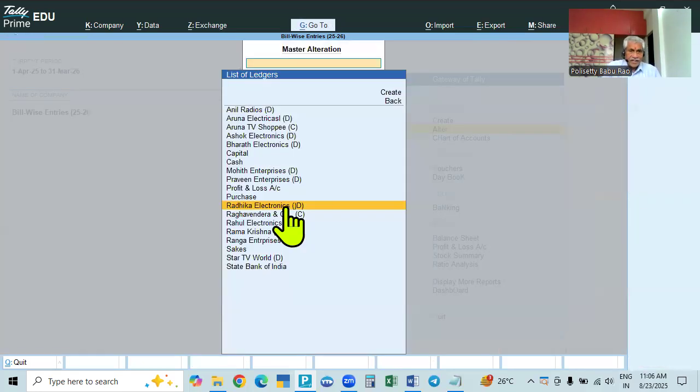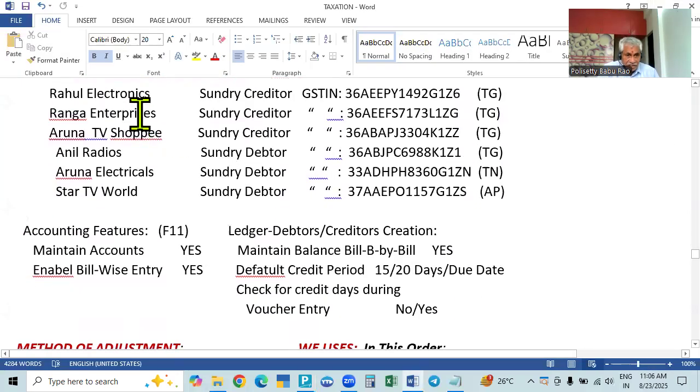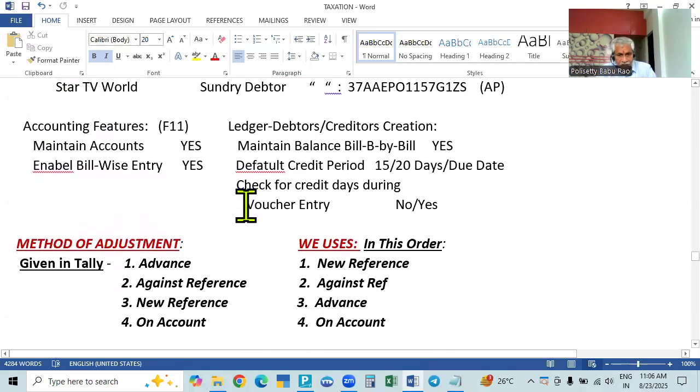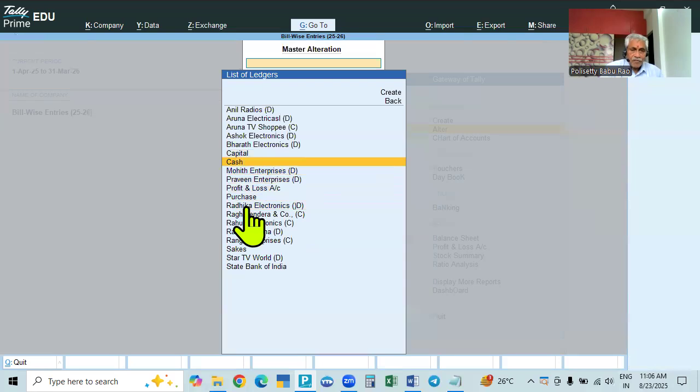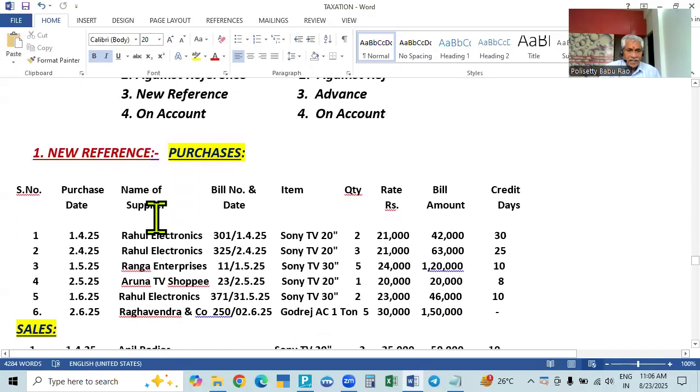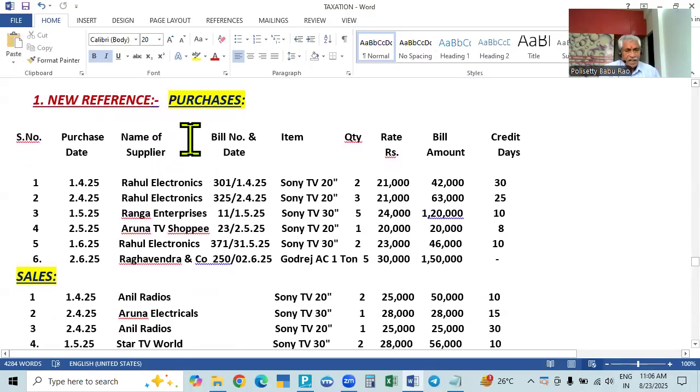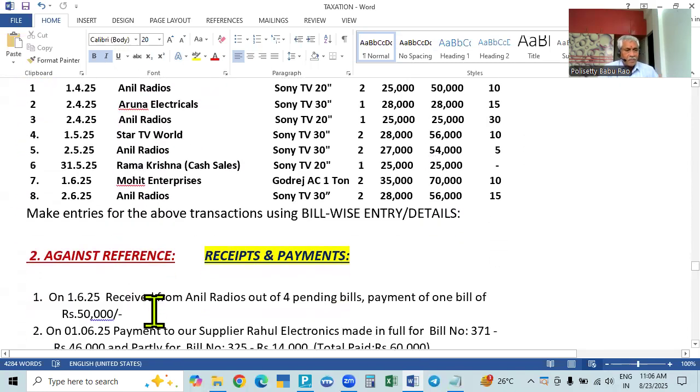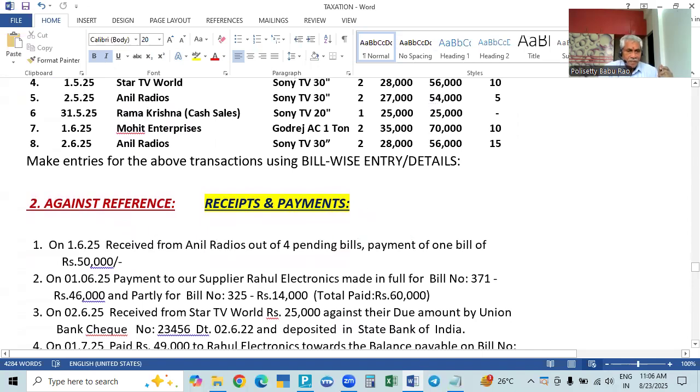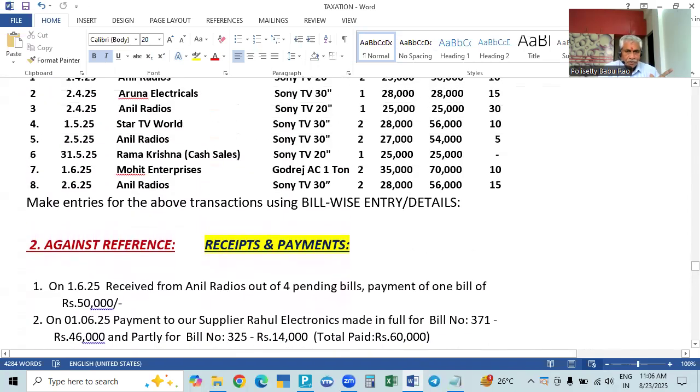Okay, like that I created all the data. Given all the data, these four I created, and some more new accounts, new ledgers, are coming. Now first of all, when you purchase or sell, the new reference will come. And when you make a payment against pending bills, then in receipts and payments, the against reference will be shown. These two we will take up.